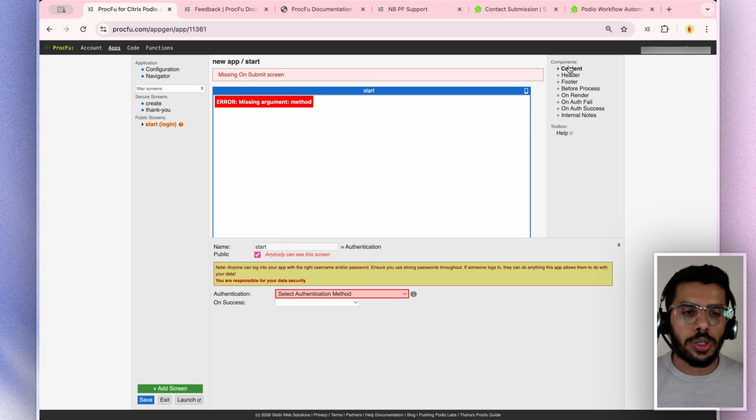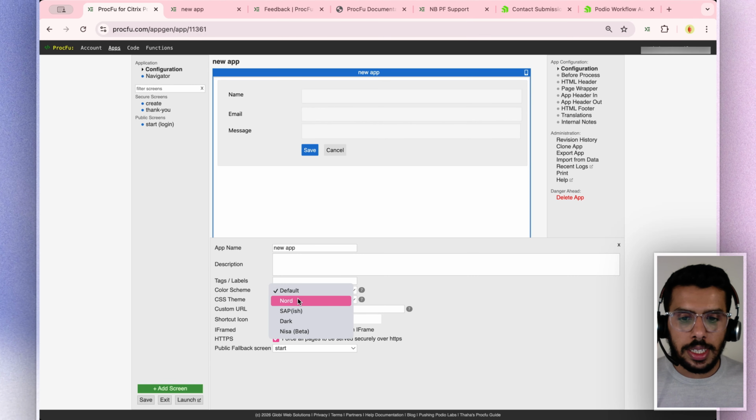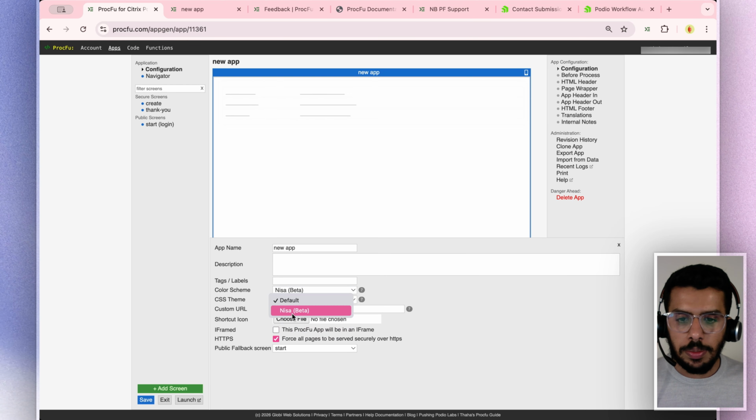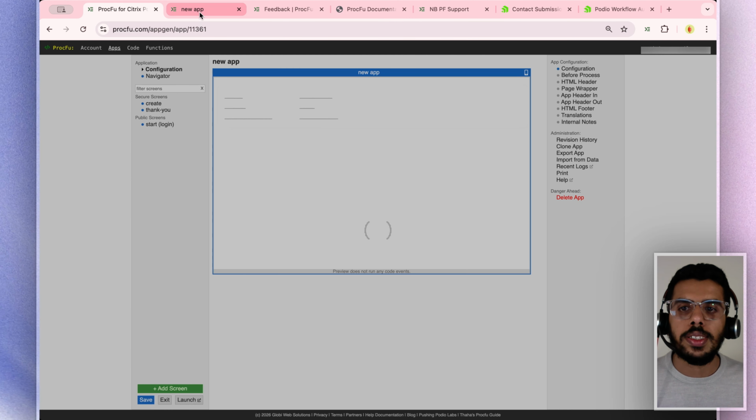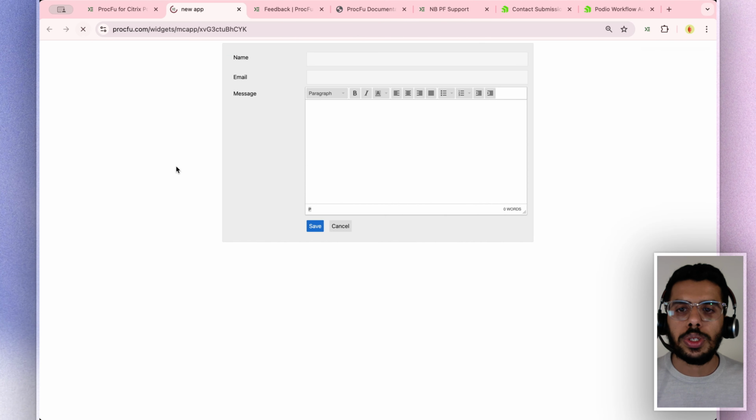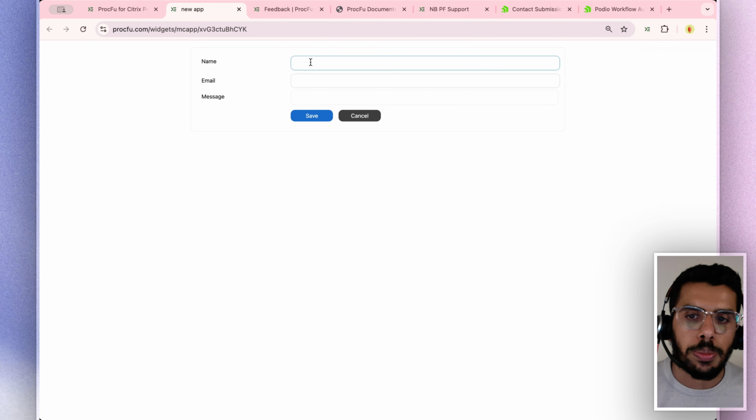Obviously, like I said, you can beautify it in many different ways. One simple way is to go to configuration and then select a theme here. I'm going to select Nisa Beta as a theme, which is a pretty decent theme. I'm going to save it. And now if I refresh, you can see that the whole form has become really pretty.